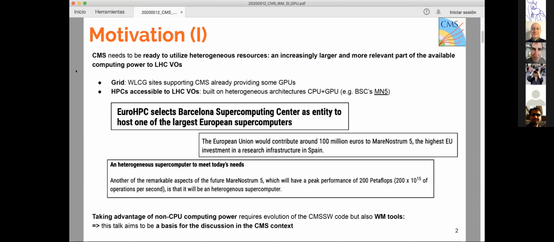And in particular, we know that a big fraction of this computing power will not be available in the form of CPUs. I'm just providing the example of the BSC, the Spanish Supercomputing Center, in which the next machine, Mare Nostrum 5, scheduled a year from now, is going to be a pre-exascale machine, and it's explicitly stated that it will be a heterogeneous supercomputer. So we need to be able to take advantage of these resources.